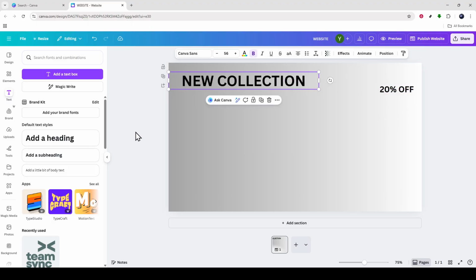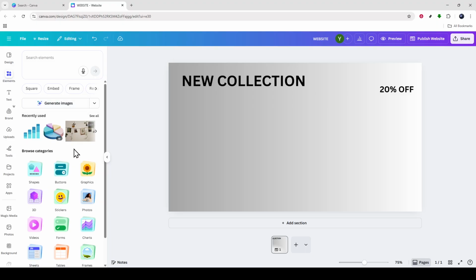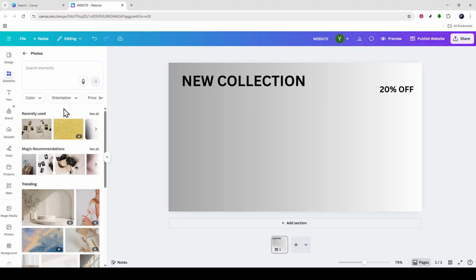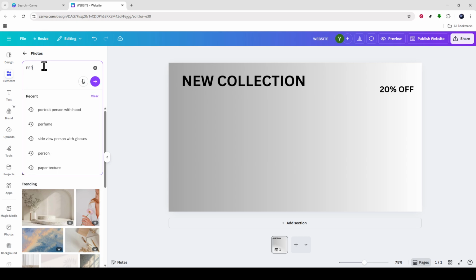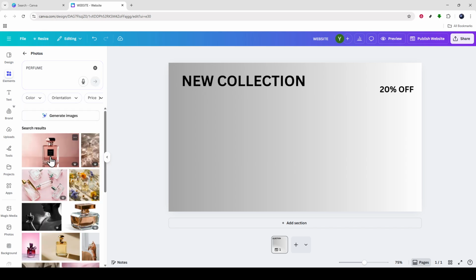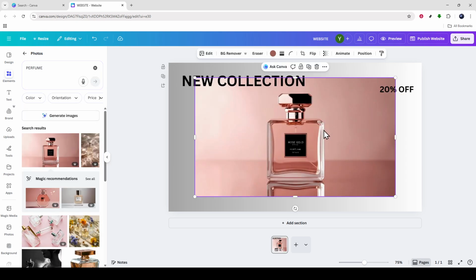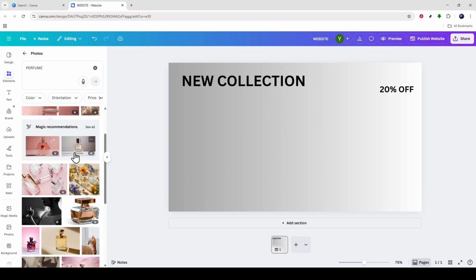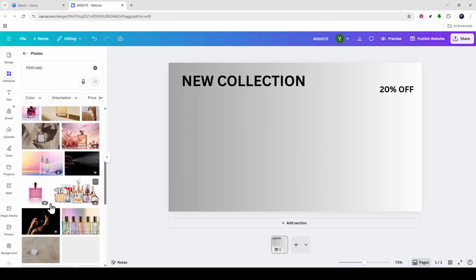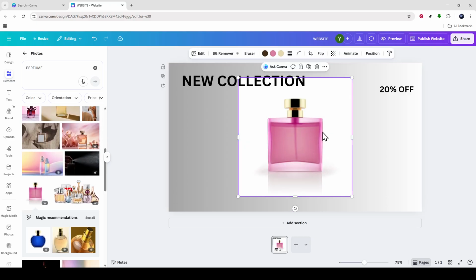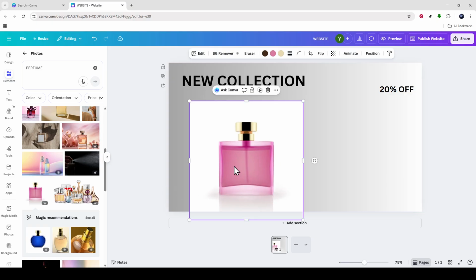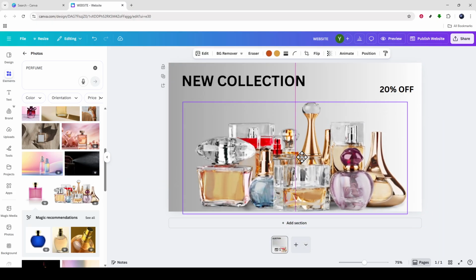Click on the Elements tab on the left to add basic graphics or shapes. To use photos, click on the Photos tab or search directly in the main search bar. Type in keywords related to your products or theme. You can also upload your own product photos, lifestyle images, or brand graphics. To do that, click on the Uploads tab on the left, then click Upload Files and select images from your computer. Once uploaded, drag them onto your canvas and resize or reposition them as needed.